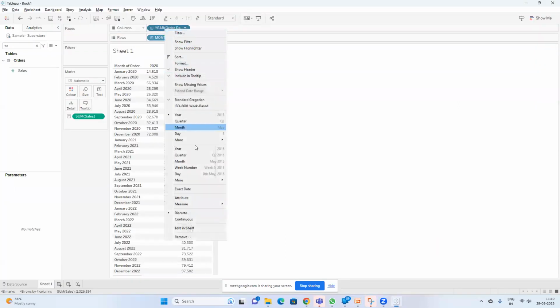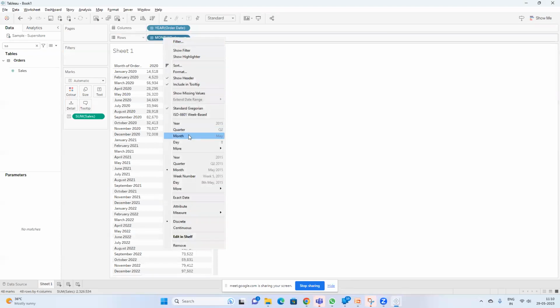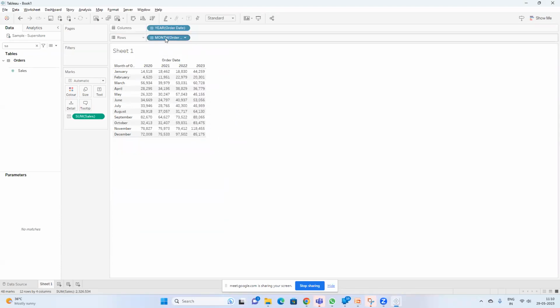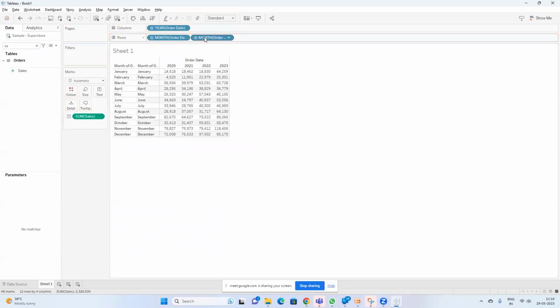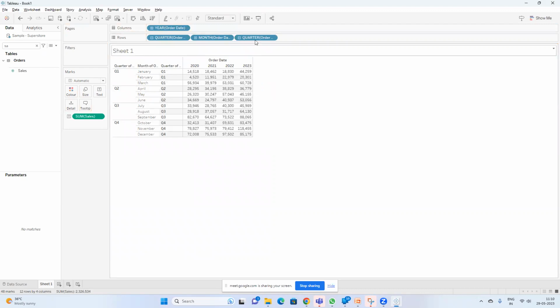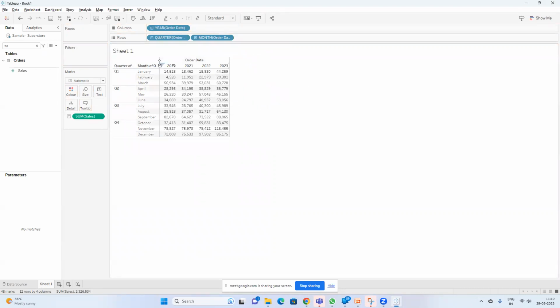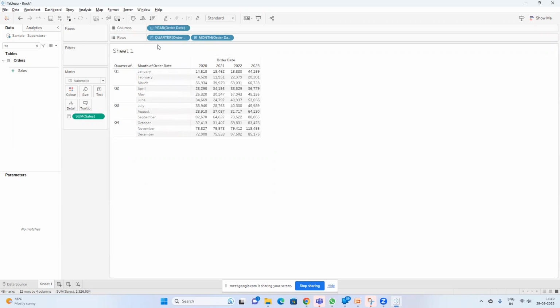And I will also put quarters. To put quarters, just select quarter here and put it before this. So you can see Q1 of all the months, Q2 of all the months, from all the years. This is how we can see the data for order date: years on the columns, and month and quarter in the rows.